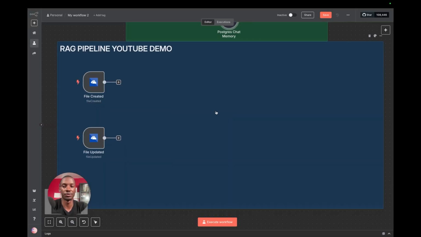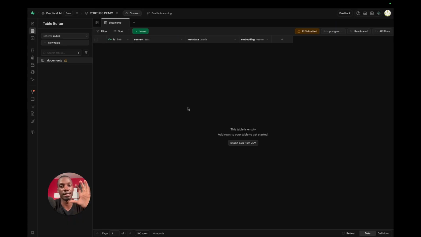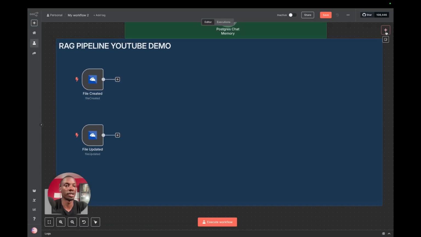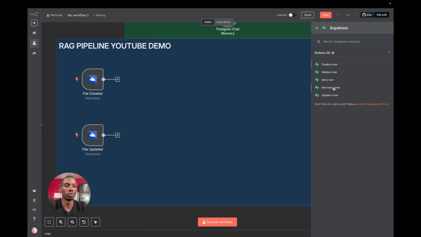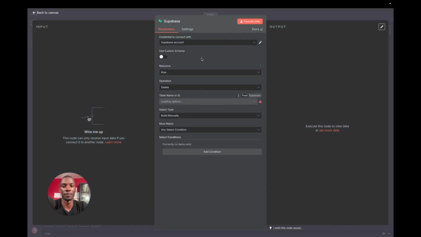So now that we've created our database in Supabase, I'm gonna show you how you can take this database and how we can integrate with it in our N8N workflow. So again, we're just gonna go over to this plus button, go ahead and click Supabase. We're gonna use this later on, so delete a row. I'm gonna show you how you can integrate with it.